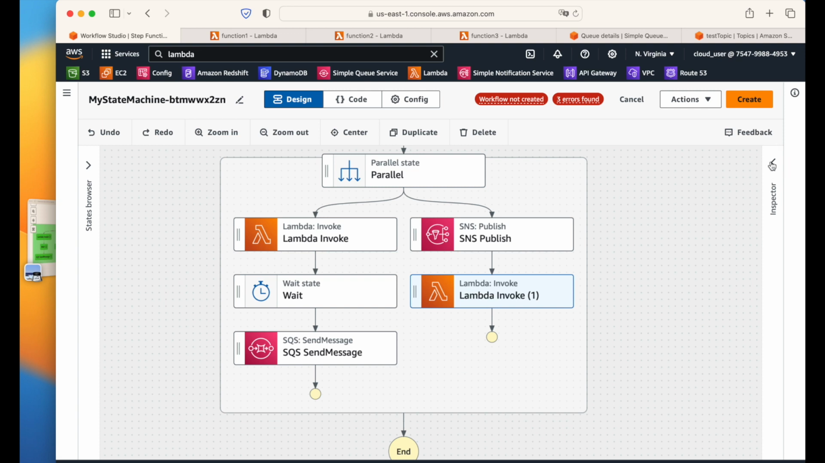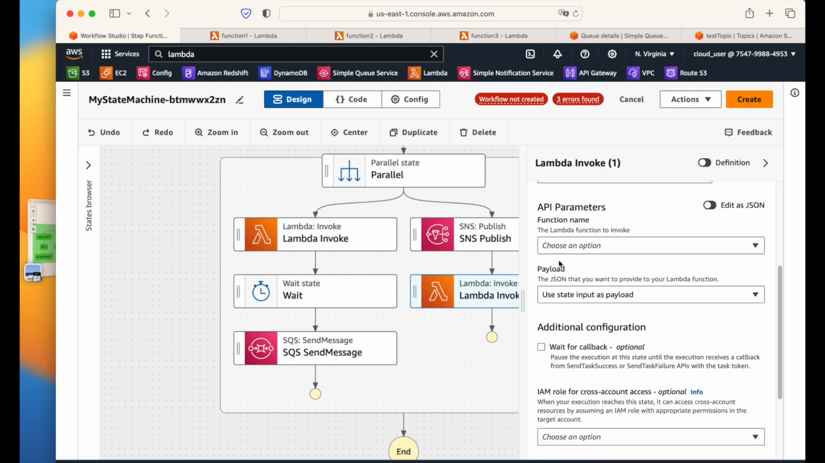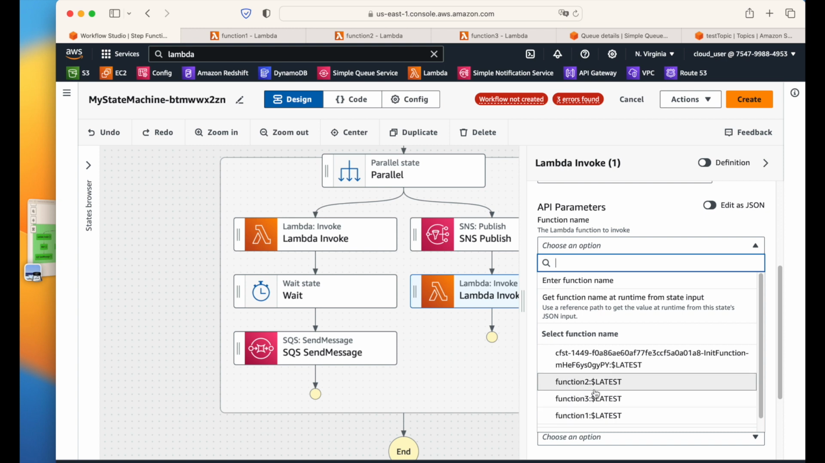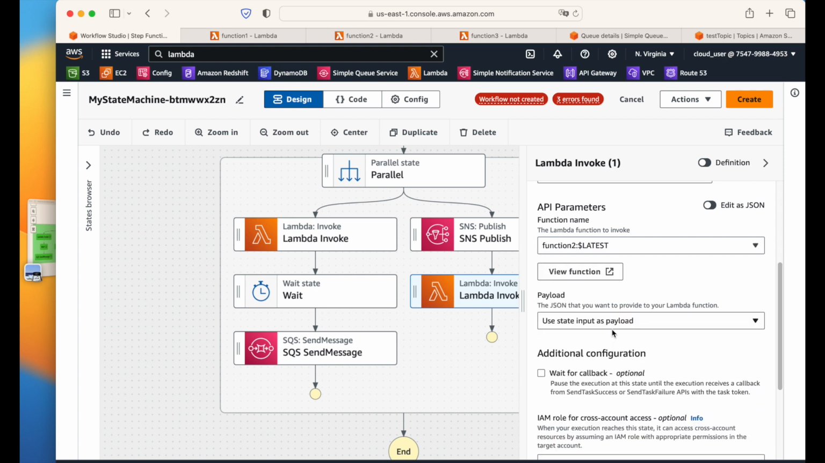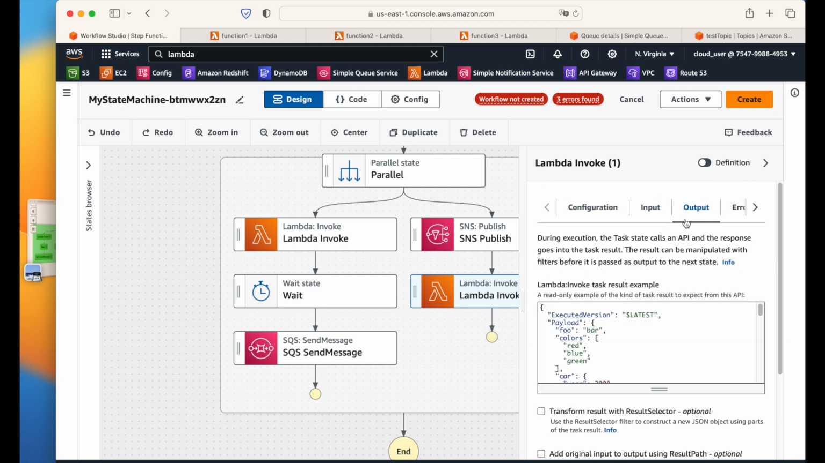Then we have to configure it. We go to the right side, and on the API call we choose our second lambda function, lambda function 2, and then we use state input as payload. So this is the last step, so we don't need to change anything as input or output here. These are all fine.